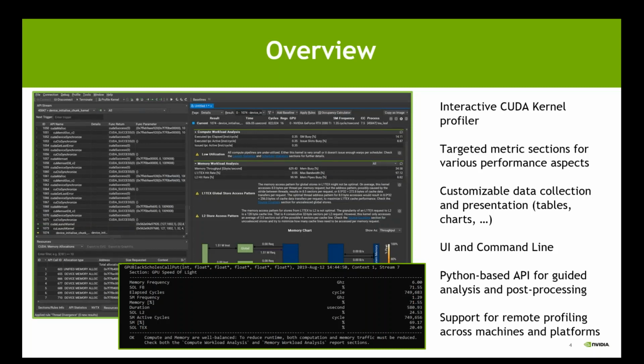Nsight Compute is an interactive CUDA kernel profiler. It has targeted metric sections for the various performance aspects of your GPU. So there are sections that group high-level metrics, sections that group memory metrics, compute workload, occupancy, and so forth. That's because there are just a lot of metrics that the tool can collect that can give you insight into the GPU. But if you're not familiar with them, it might be hard for you to choose which ones to select for profiling and what they mean exactly. So we curate them for you and group them into these logical domains.